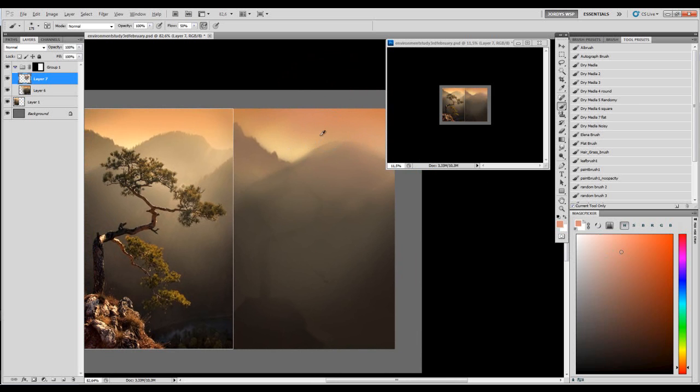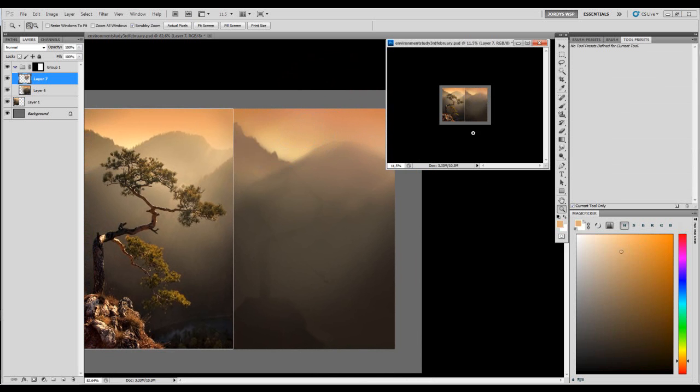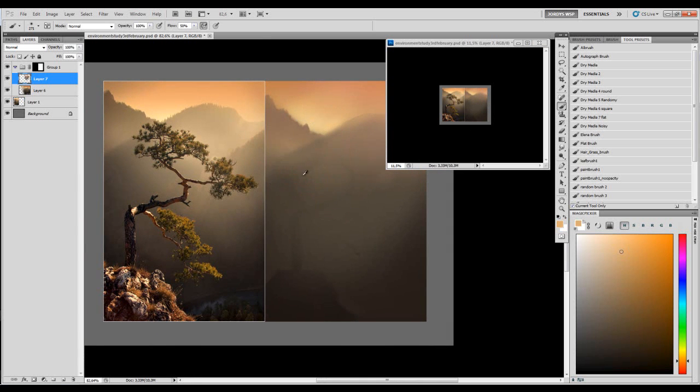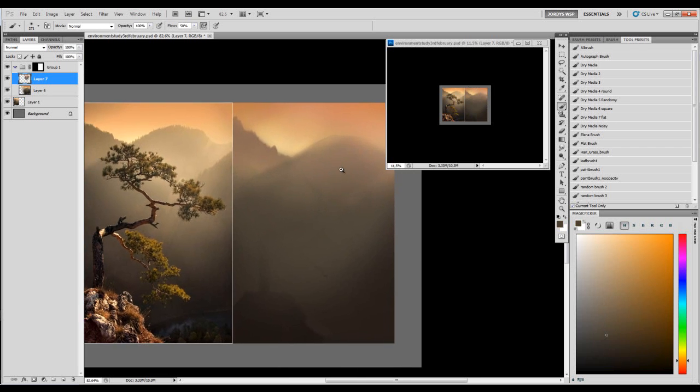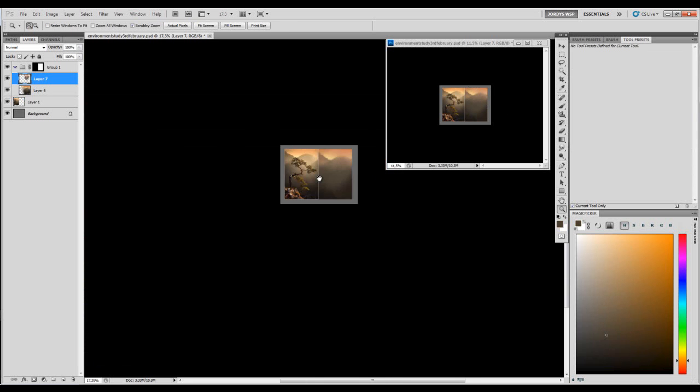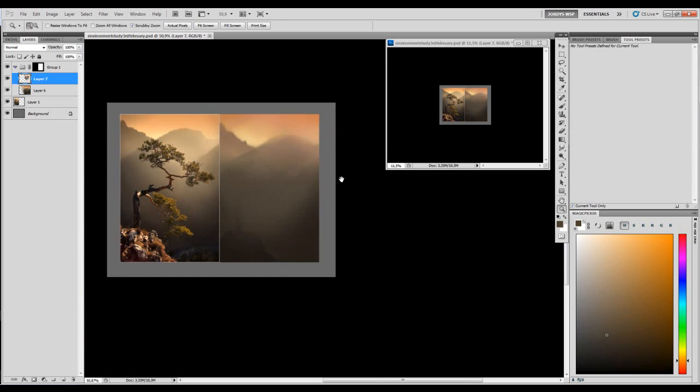It really, really helps to have a smaller version like this. It's much easier to grasp mistakes if you just look at this. I mean, it's almost impossible not to see the differences.